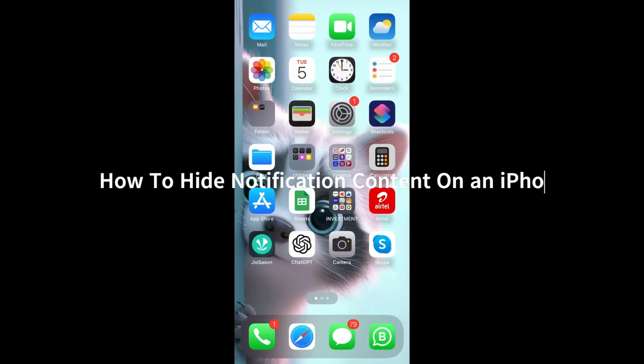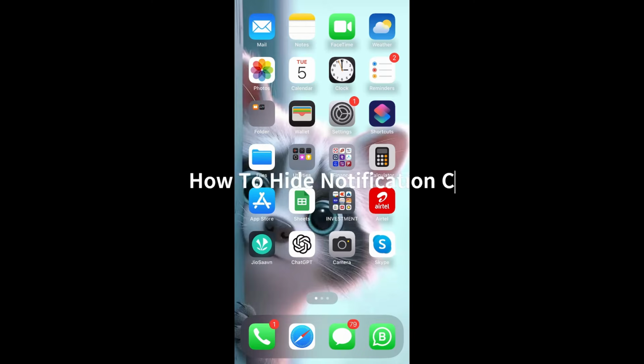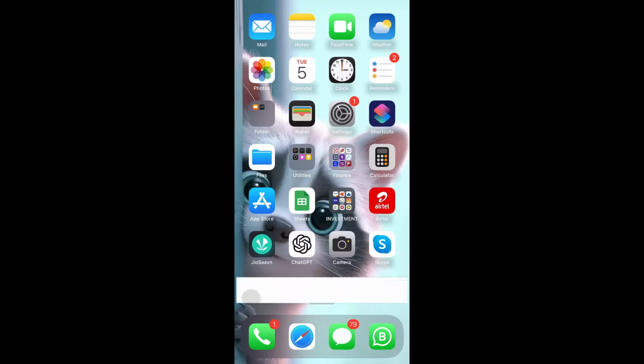In this video today we will see how you can hide the notification on the lock screen of your iPhone. So if you don't want to show your notification while your screen is locked, you can just follow these simple steps and you can hide your notification while your phone screen is locked.